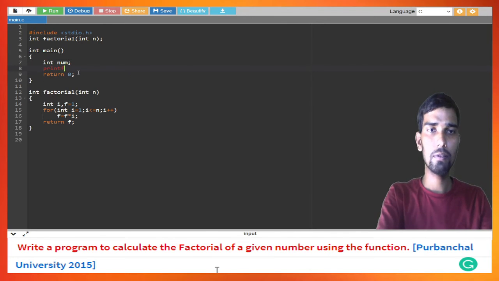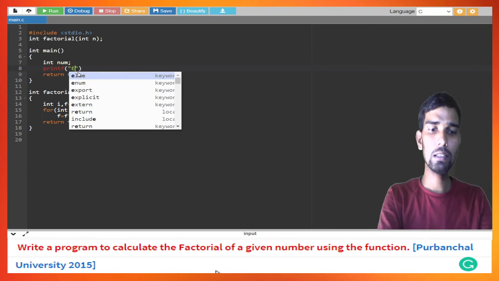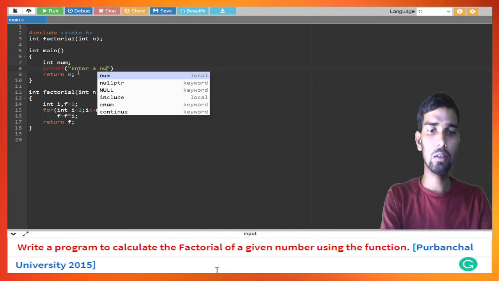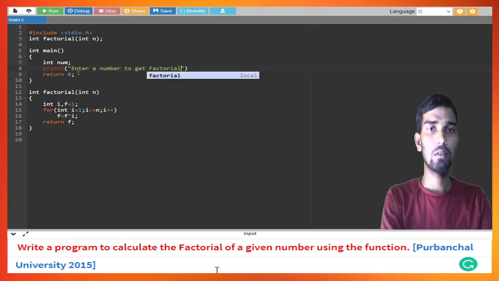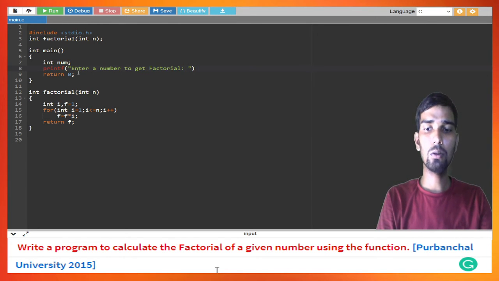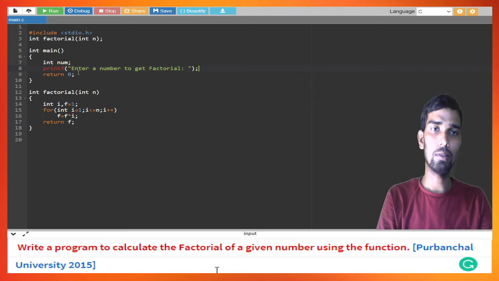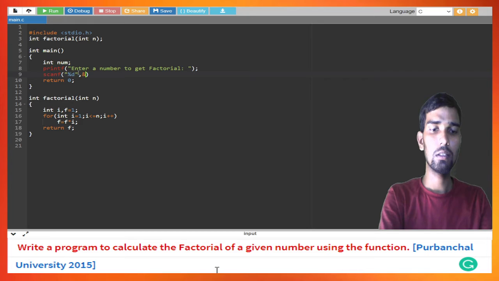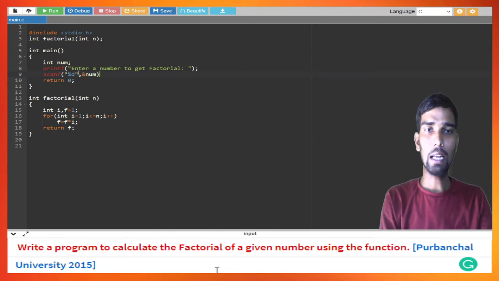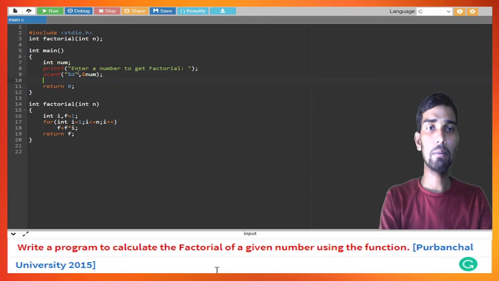So printf, enter a number to get factorial. So it is asking the user to give a number to get factorial. How can the user give the input? Using scanf, right? %ld, &num. And I am not going to store the result in any third variable, directly I will write.